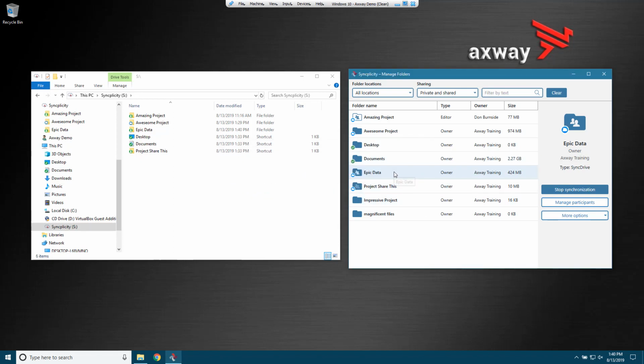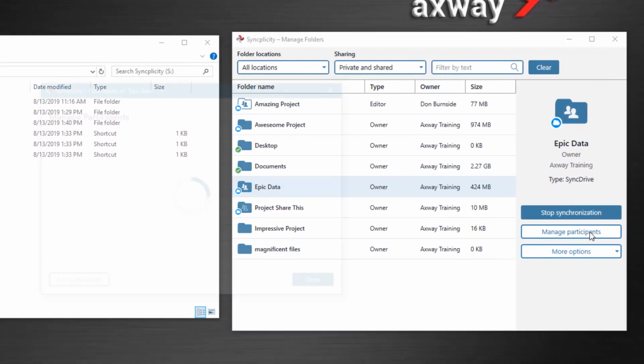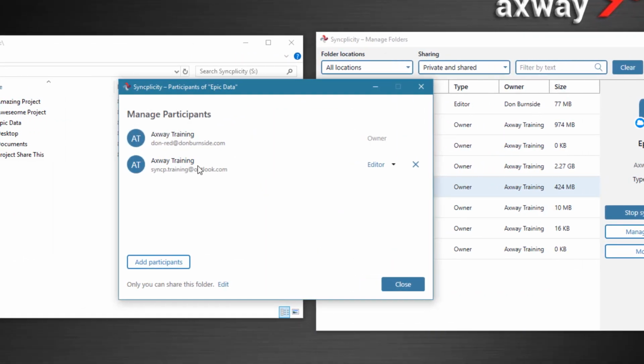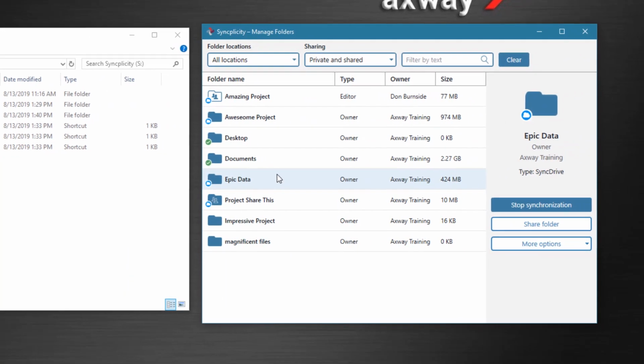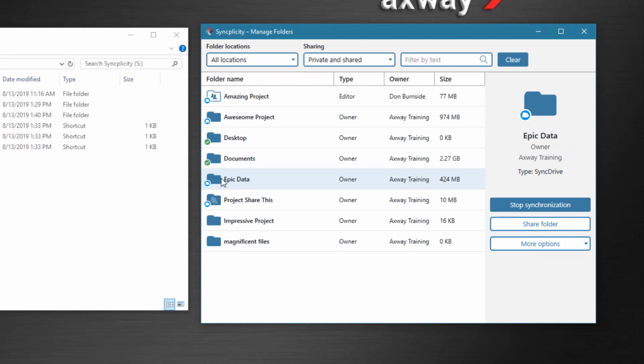You can also manage participants by clicking the Manage Participants. So you'll see everybody who's been added as a participant on this folder. You'll see that I'm the owner, and then our other Axway training user is an editor. We can add participants from here as well. We can also remove a participant by clicking on this X. And if we click on that, that'll take them away as soon as we click Save. Then we go and close that. Now our Epic Data folder, you'll see, is no longer shared.